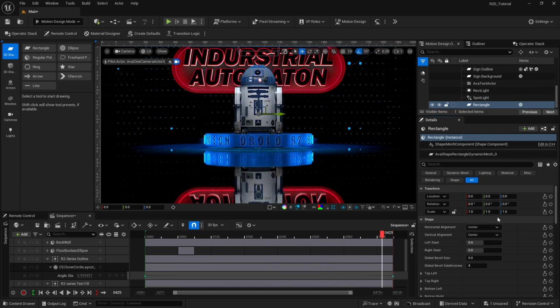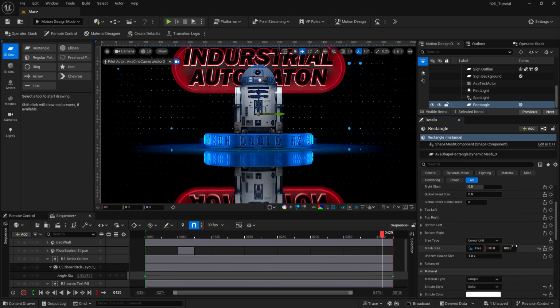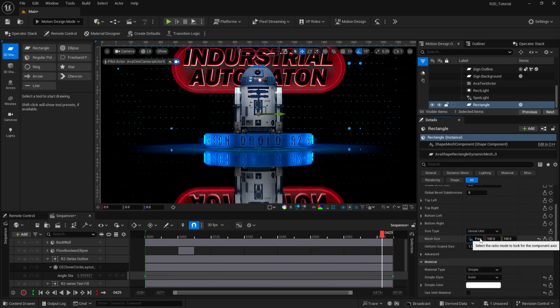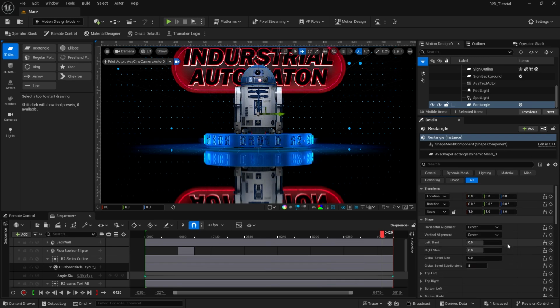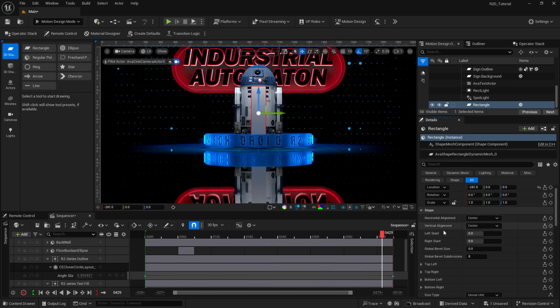For this first rectangle, let's go down to the mesh size here. Let's make sure that's set to free, and we'll set this size to 80, and then we can tab over and set that to 300. So we can see it, I will bring it out a little bit in front. So there's that rectangle. And I'm going to drop back down to our shape here.